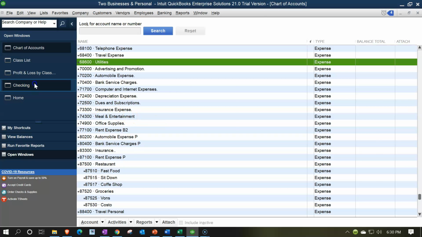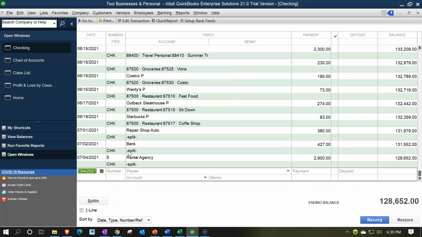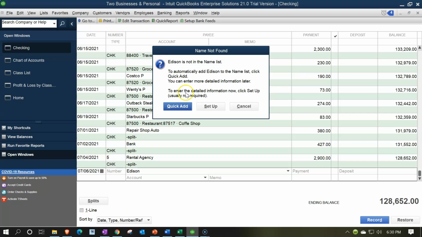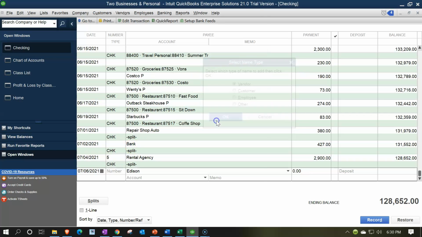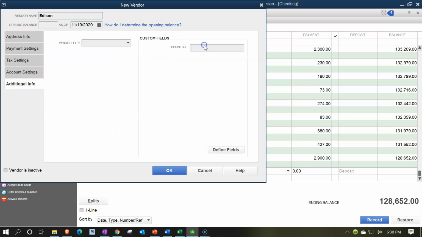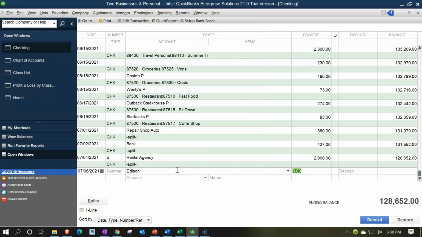And then I'm going to go back to the checking account, and we'll do this again and say let's do one for, delete this, utilities, Edison. And I'm going to set that up as a vendor. And so vendor, I can't put anything down here. I'm going to say not classified there and say okay. And then let's say this is going to be 640. And then I'll say split.